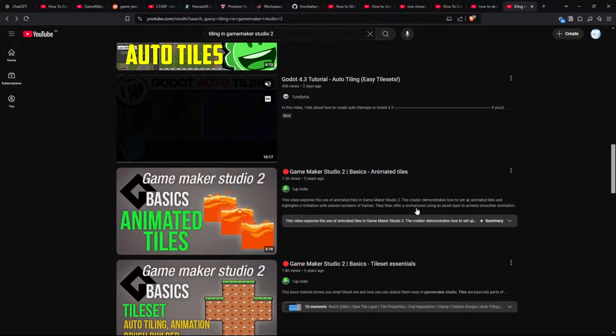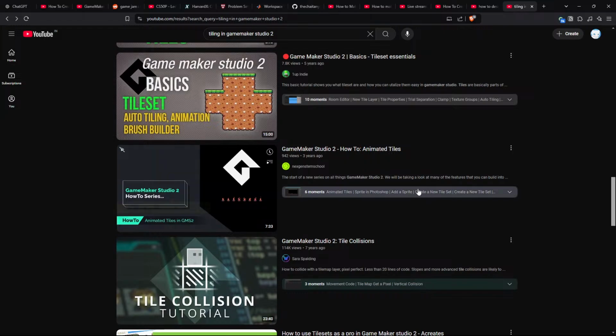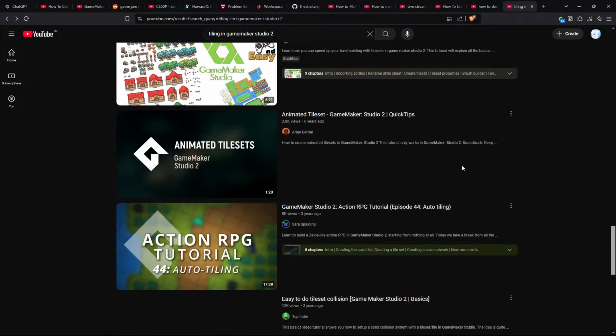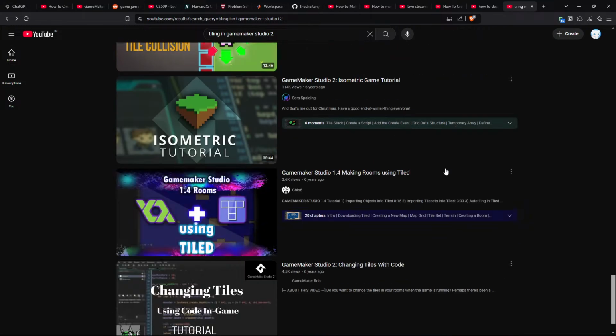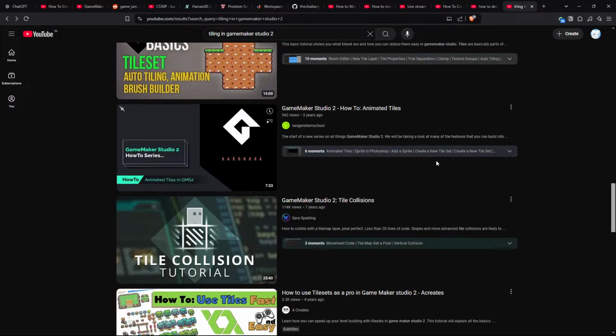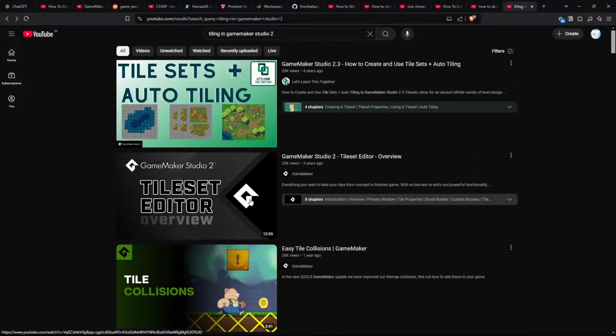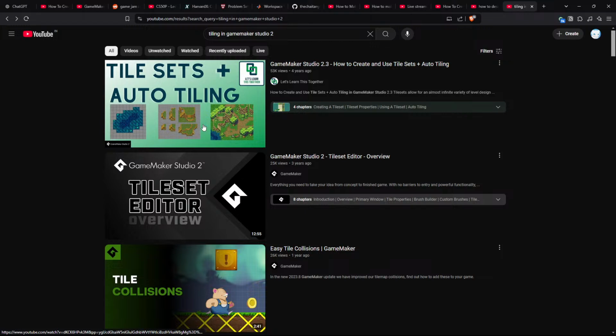Godot. No, not Godot. If I was actually competent, I would have. Well, Godot is not actually that hard, so that doesn't work here. Okay. So what? Tile set editor or actually GameMaker, how to create and use tile sets. Okay, plus auto tiling.